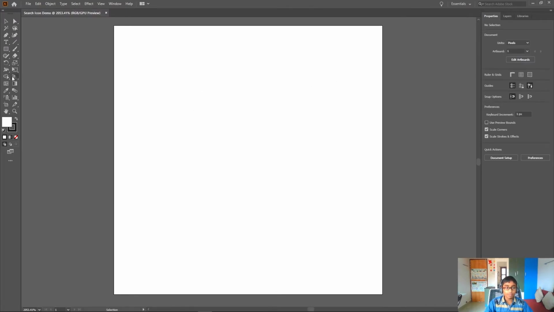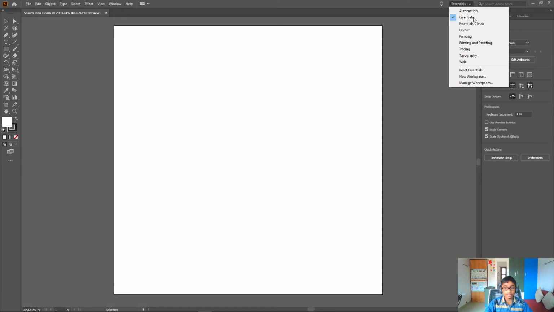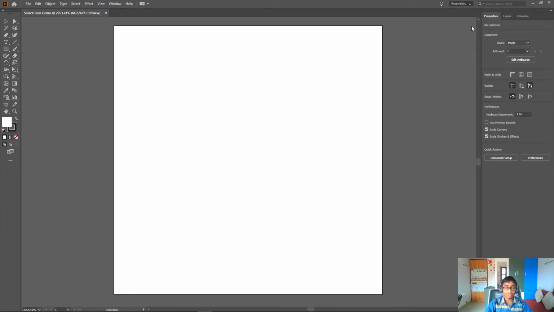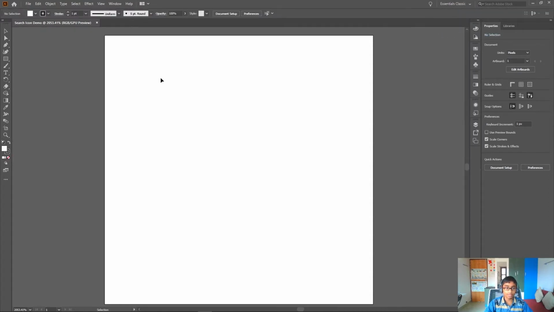But if your screen and all of this toolbar stuff is not looking like this, then let me help you out. Whatever it says over here doesn't matter. Right now for me it's Essentials, but I want to change it to Essentials Classic, and then we can get all of this top bar and all of this stuff. But right now, the tools are fewer than they were before, and we want more tools.